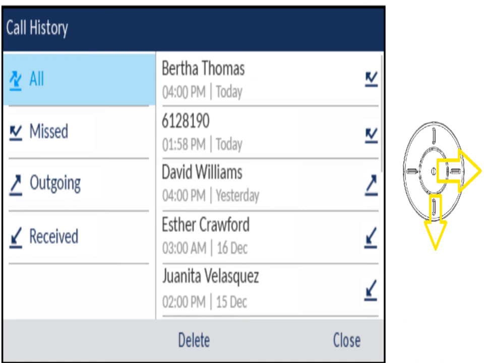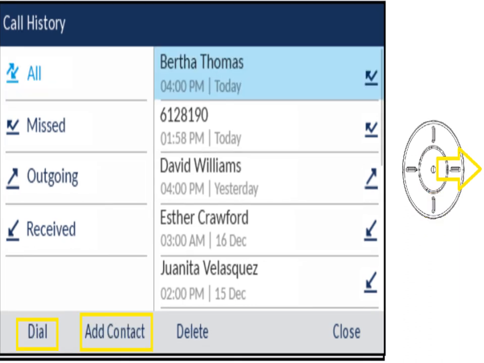I can look at them just by missed calls or outgoing calls or received calls. So once I find that, I can scroll over, and when I scroll over, it'll allow me again to dial. It'll offer dial, and I can press the center of the key to dial it. So I don't have to write down a number or anything. I can just scroll across, hit dial, and away we go. Here's what it looks like when I scroll over to the name.